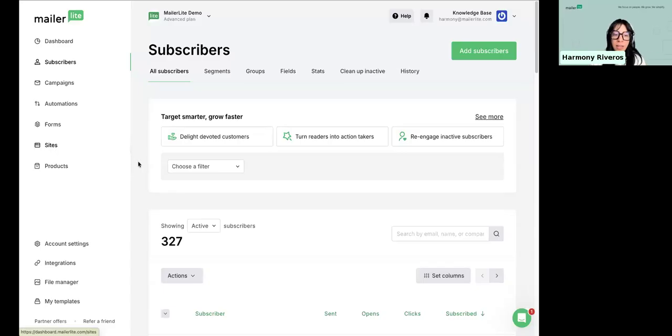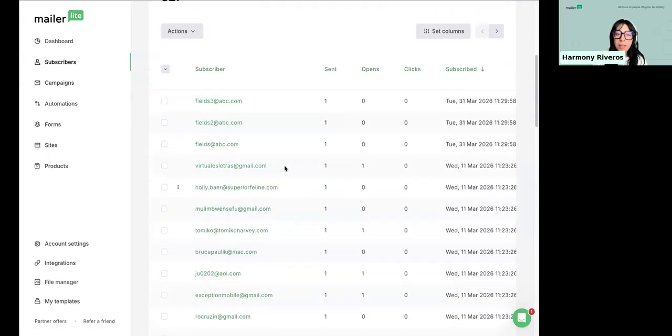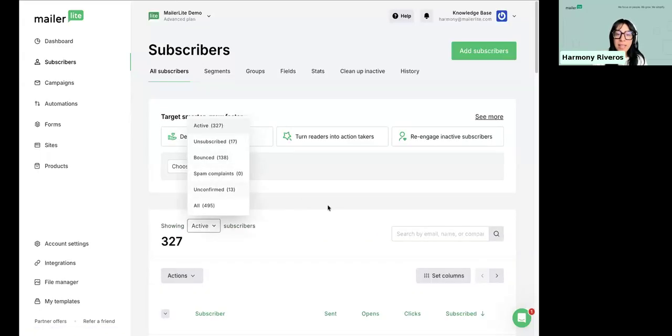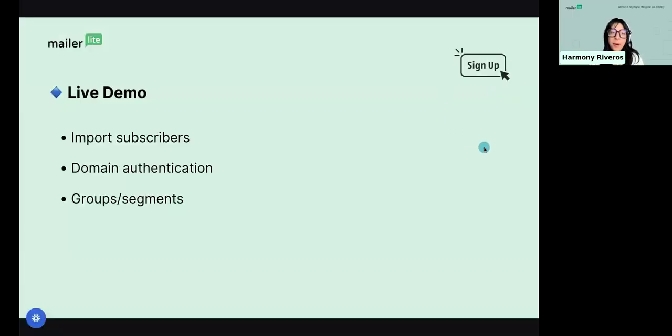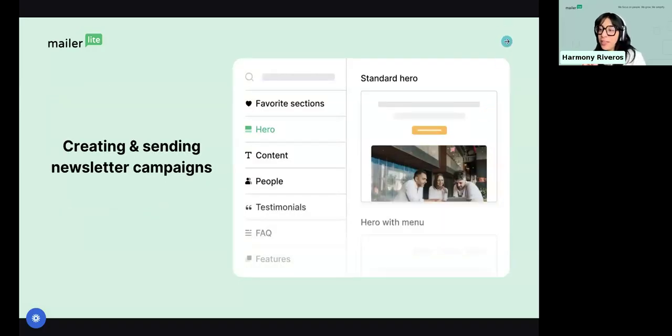So we talked about authenticating your custom domain when you have your custom domain and you want to start sending, subscribers, separating them into groups and segments, as well as the different statuses. I think that is it for this specific section. Let me go ahead and go back to our slides here. Okay, so we've talked about importing subscribers, domain authentication, as well as groups and segments. I will now hand over the presentation to Alex, and he will talk about creating and sending newsletter campaigns.